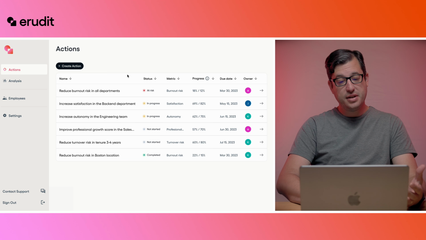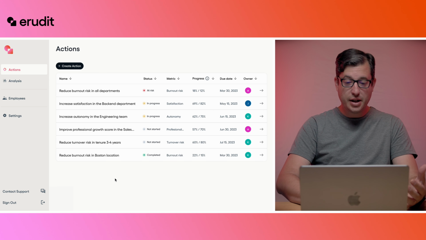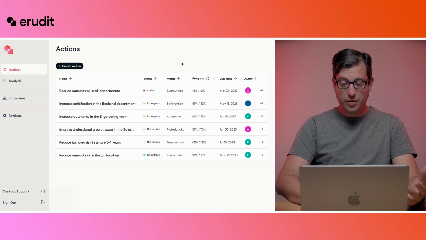Hi, I'm Justin Gutwein, and today I'm going to show you how to create, monitor, and manage new initiatives with Erudit Actions. So here on the Actions page, we can see a variety of actions that we actually have in flight already, and some high-level information on those actions.